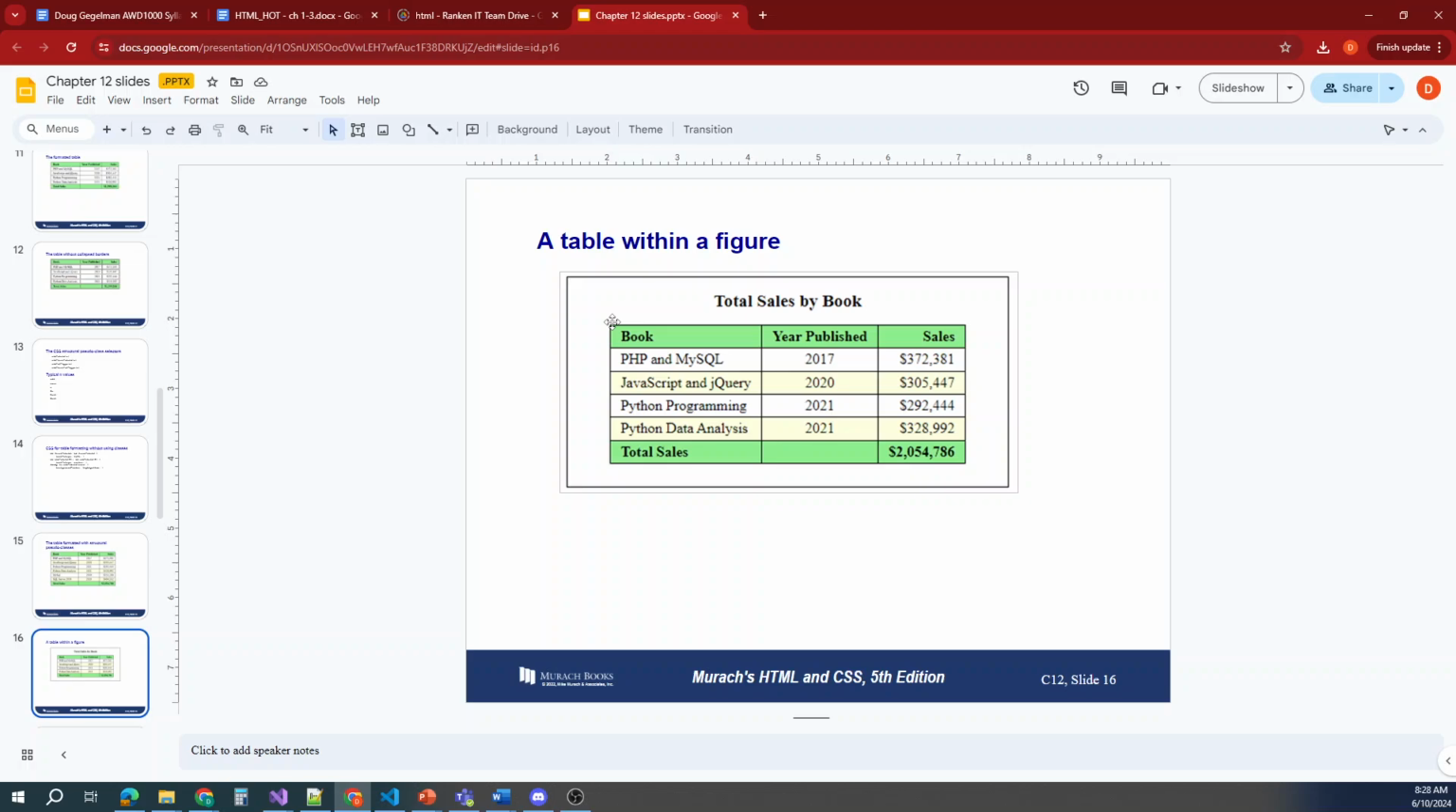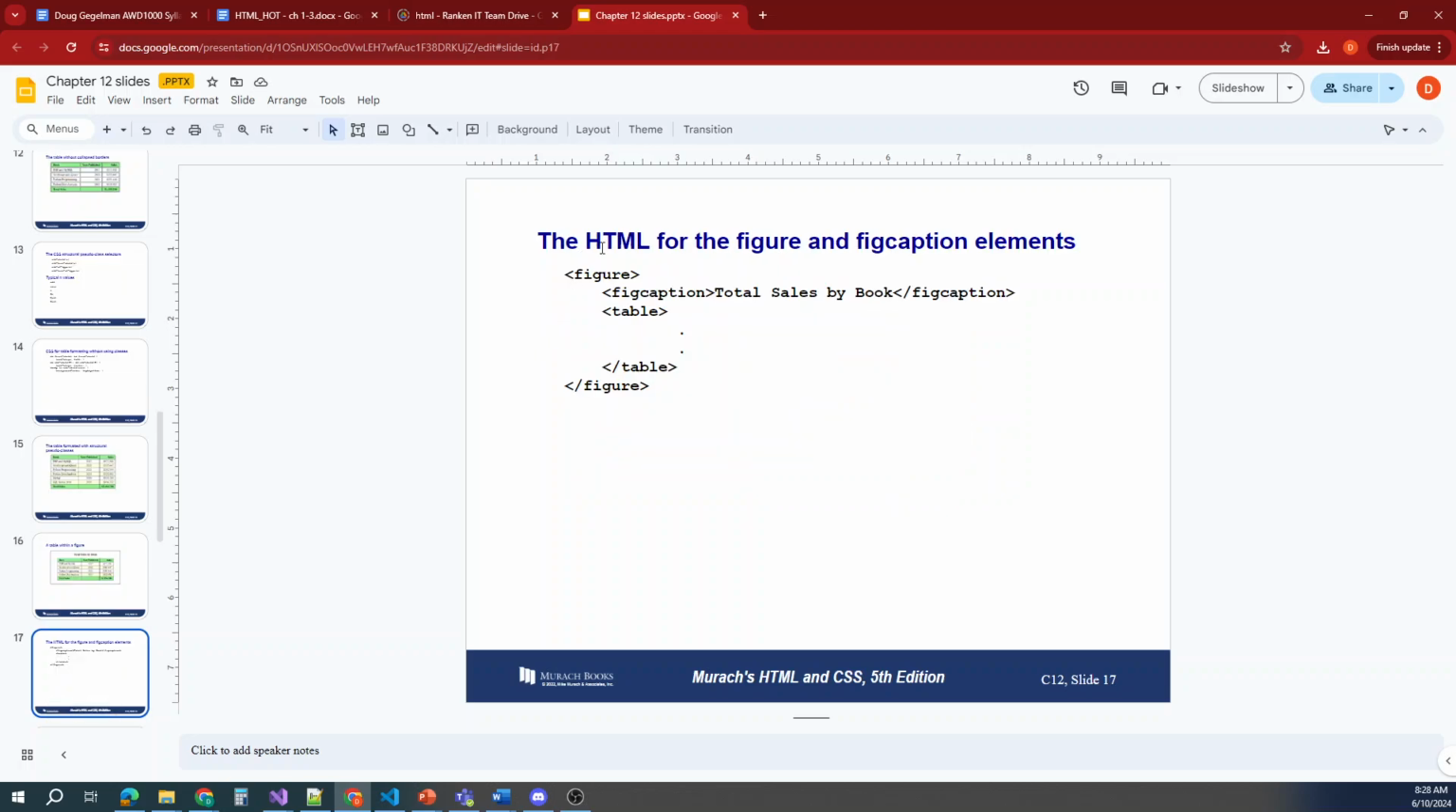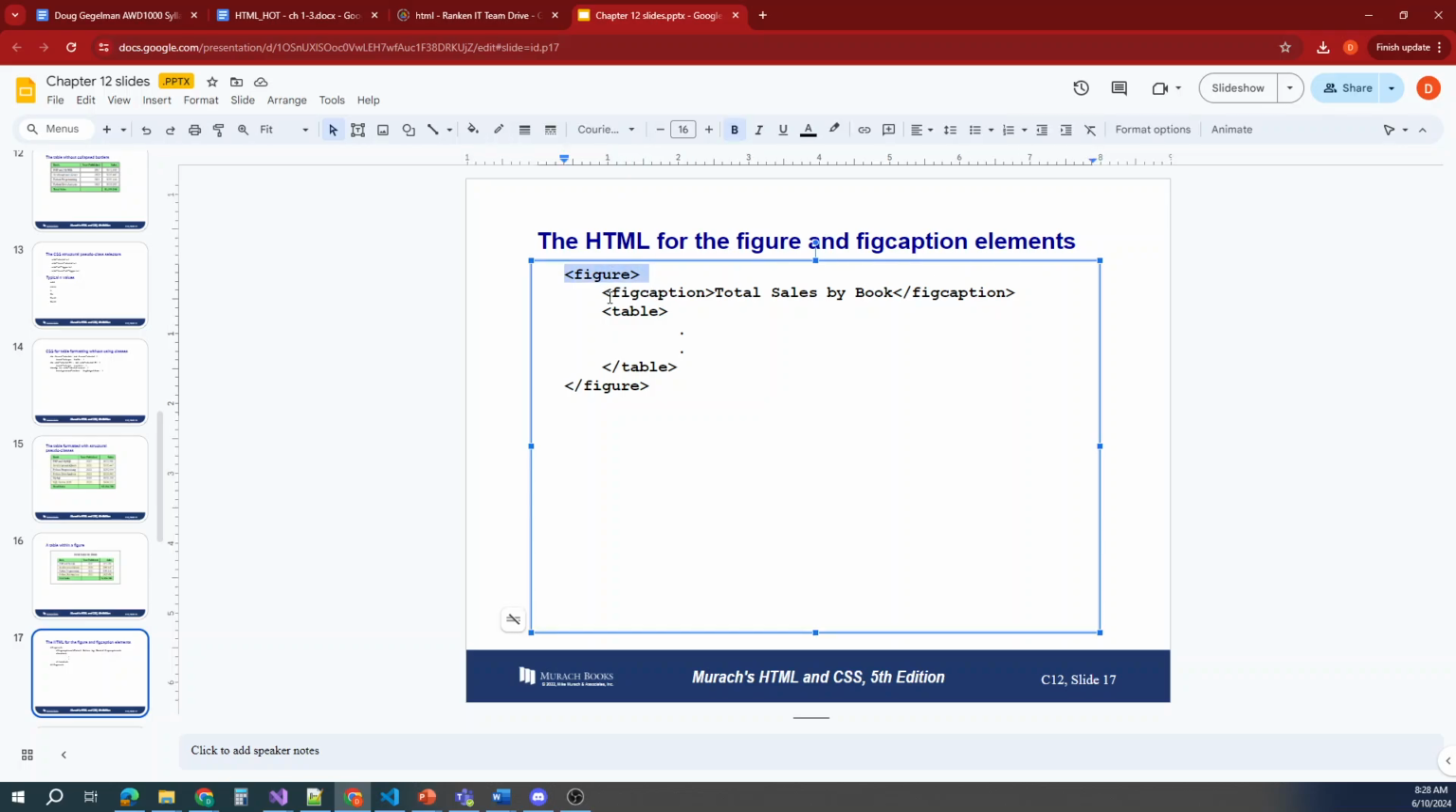We did that a little bit with the images a few chapters back when we used the figures in those chapters. The HTML for the figure and figcaption elements. Again, same thing, you use the figure, figcaption, put the title of the table in that you want there, close that figcaption element, and then put your table in there, and then close your figure element out. So pretty straightforward. Just exactly the way we did those images a few chapters back. But like I said, you don't see this used a whole lot out in the real world.